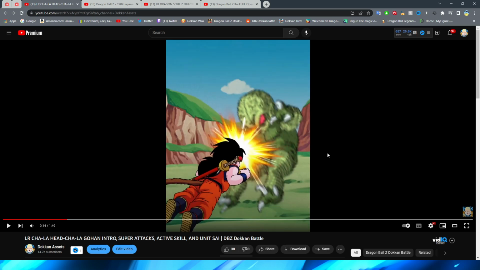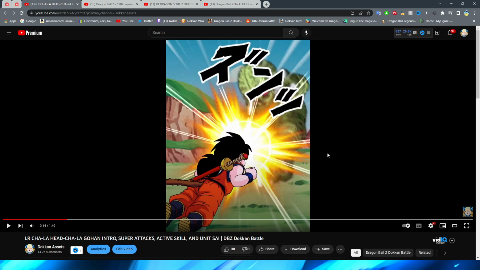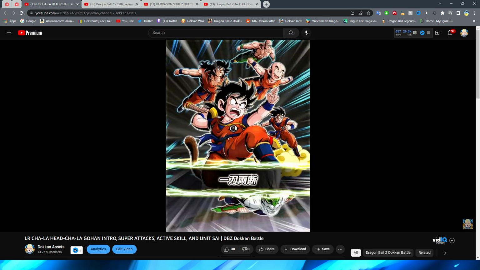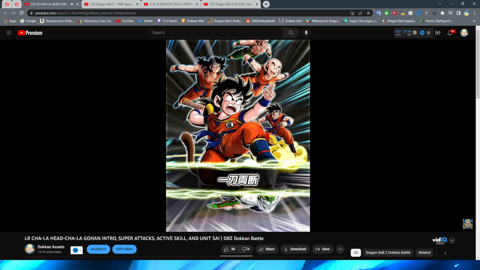But this doesn't feel like it has any impact to me, right? It's literally just this little makeshift explosion effect and the enemy flies away, right? Definitely to me does not feel like it has a lot of impact.